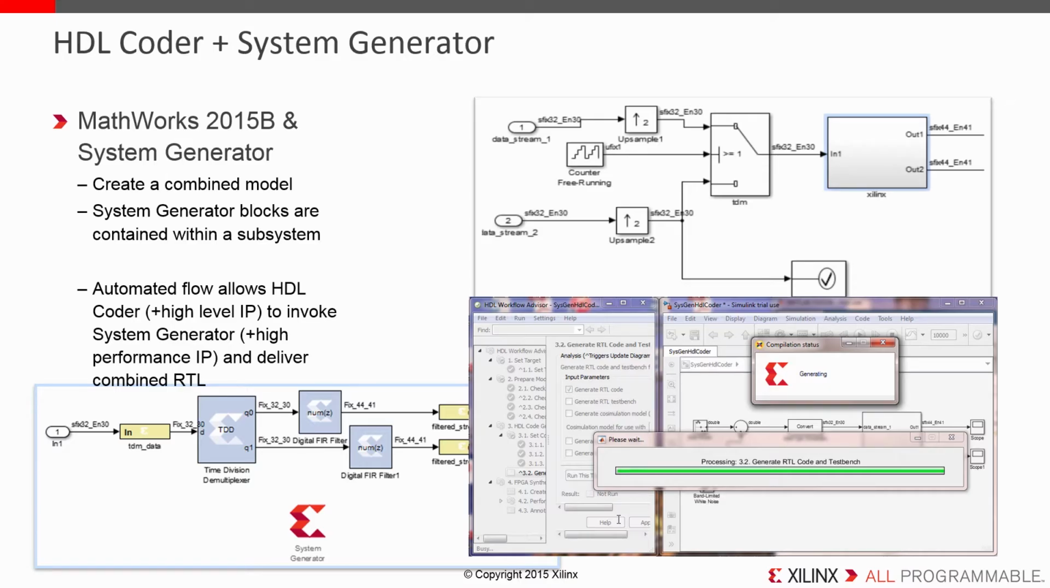With this new release, higher-level design abstractions are enabled through HDL Coder for simplified cross-modeling and cross-compilation of System Generator block hierarchies. This allows a flexible mixture of high-level and target-optimized code to create the best implementation results with the Vivado design suite.